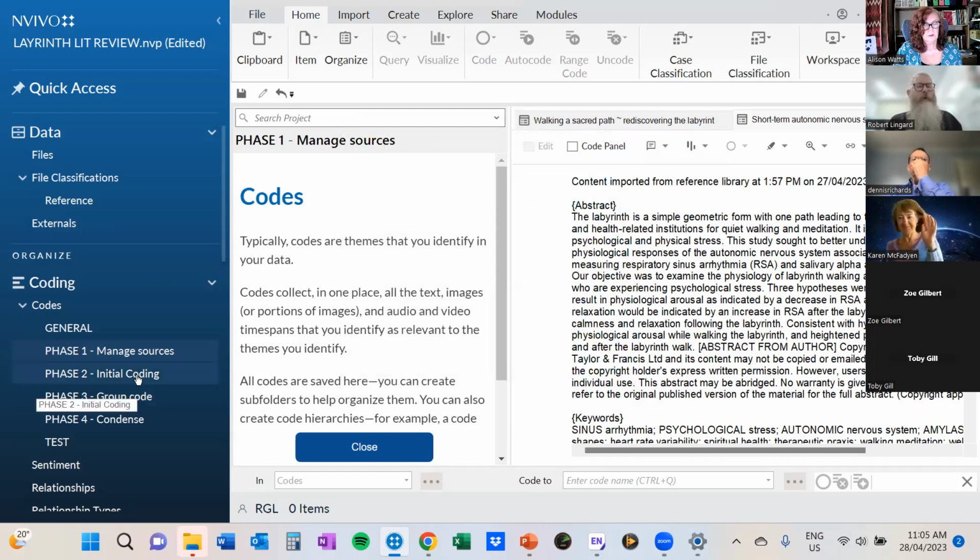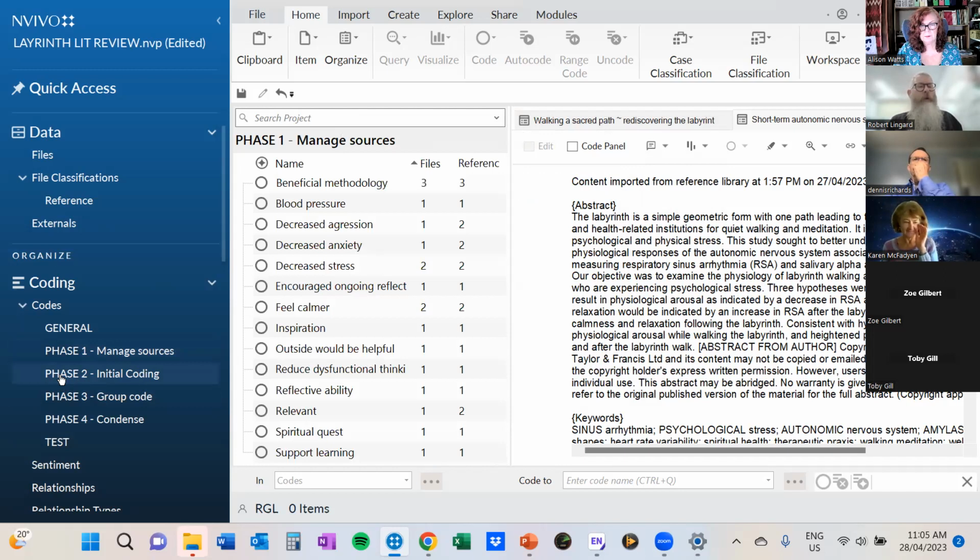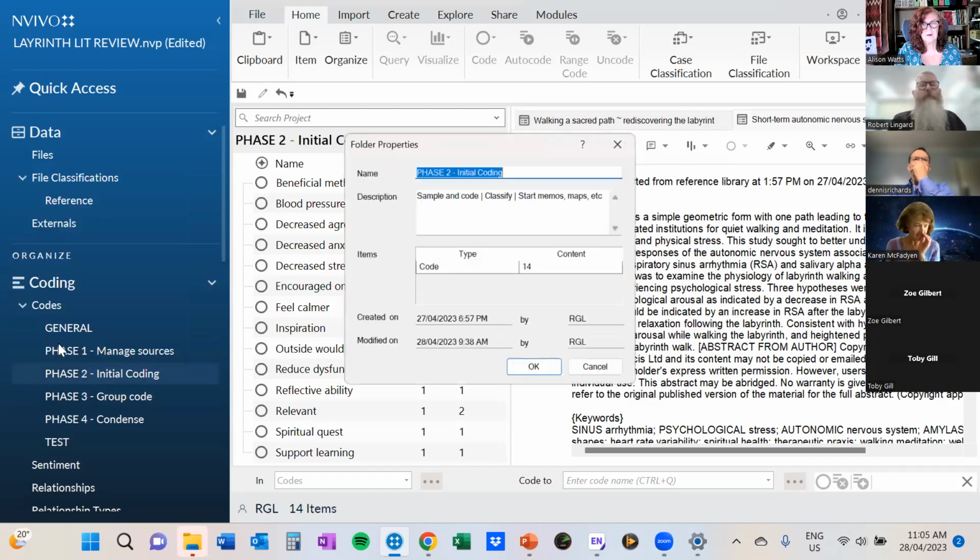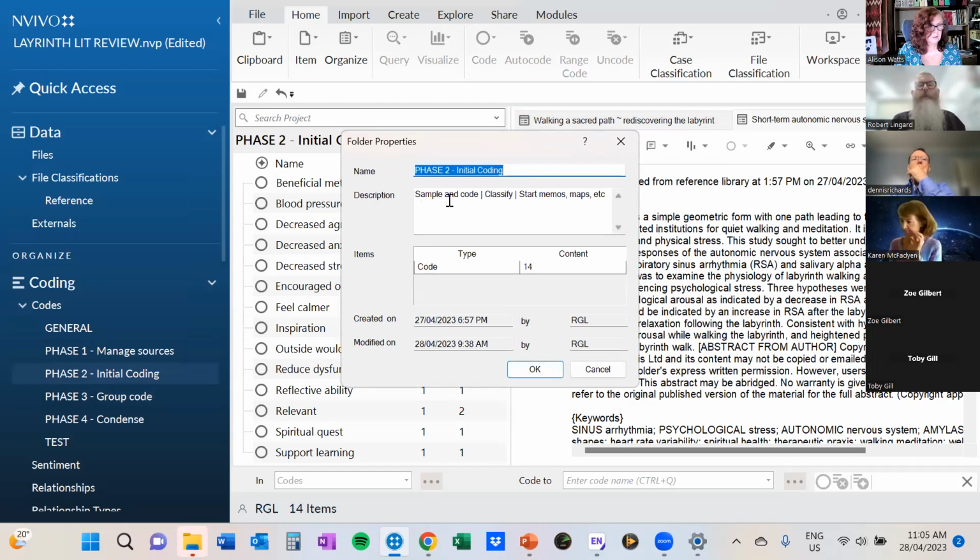In phase 2, I'm going to click on that, right click, folder properties. I'm going to sample and code. I'm going to classify, which I'll explain, and start with some of these other things that will be important ongoing.